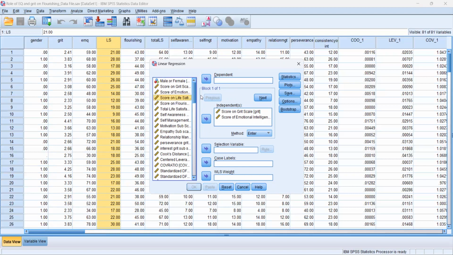So I click this here to go back so that I can just show you these also. Yes. So score on life satisfaction, I add here in the dependent variable. And grit, I add in the independent variable. And I add emotional intelligence in my independent variable. So since we are doing a normal enter method of regression, we are not doing a hierarchical stepwise regression because we don't know whether grit is a better predictor of life satisfaction or whether emotional intelligence is a better predictor. So we are going to put both of them together in the model and then test it.